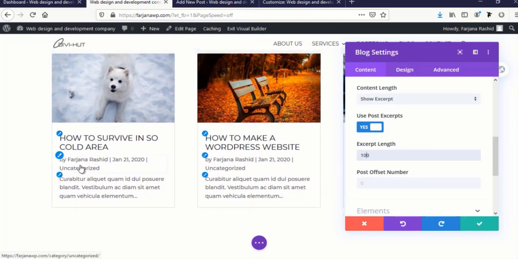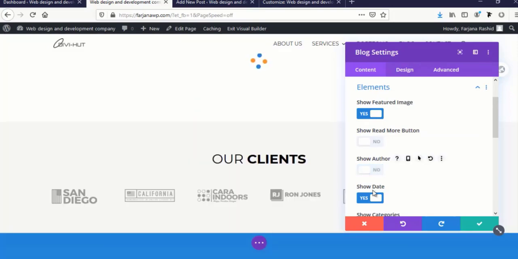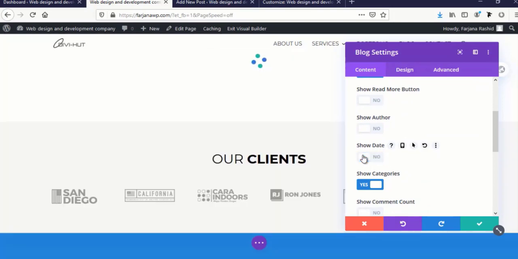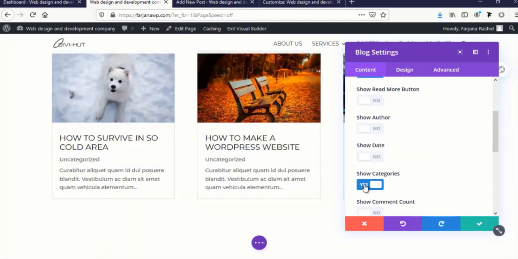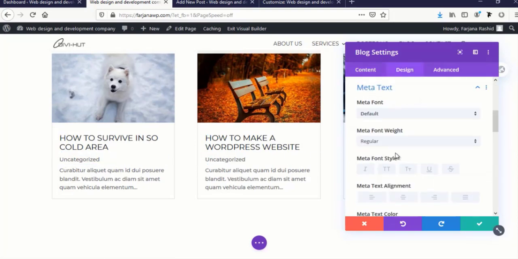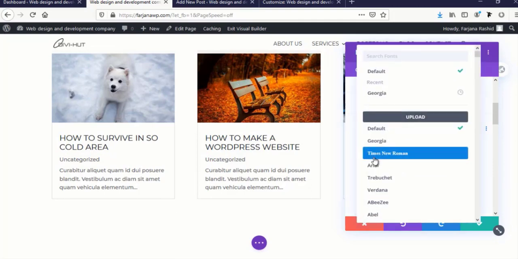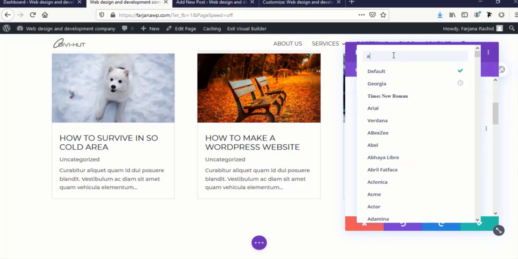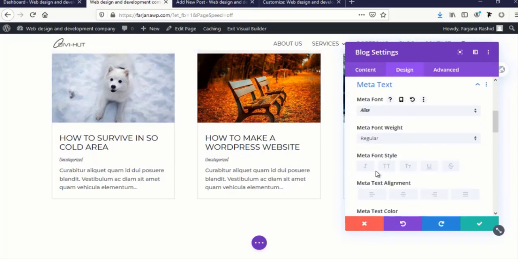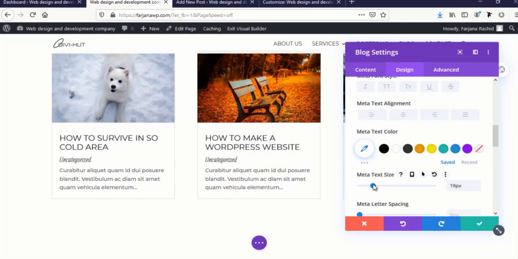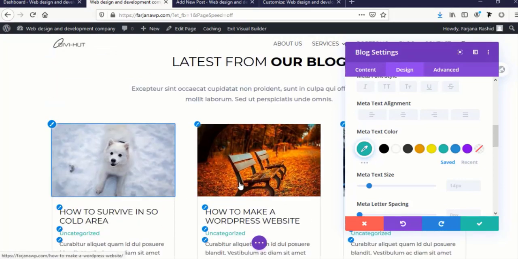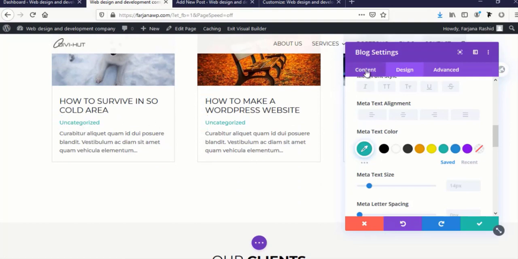And from here I'm just hiding this author name, show date, show categories. I'm just keeping this category and changing this category font style. So here I'm changing this font style. So here I'm adding some different style. You can increase this font size, or we can make it default. We need not use this. Just we can change this color, and this font looks better. I like to hide this category item.